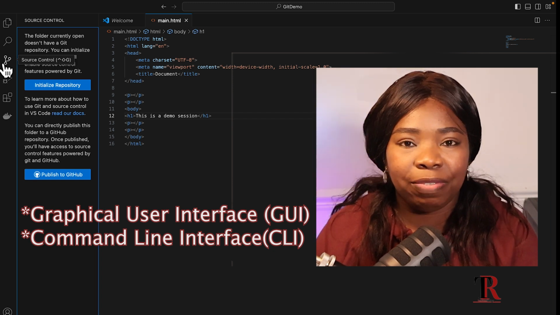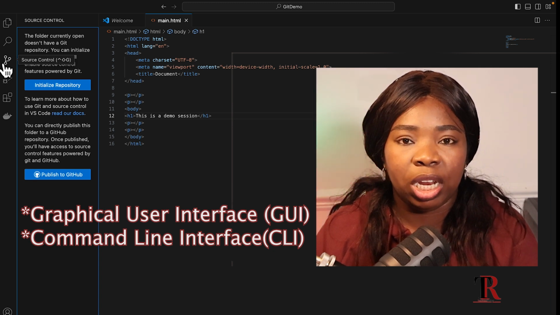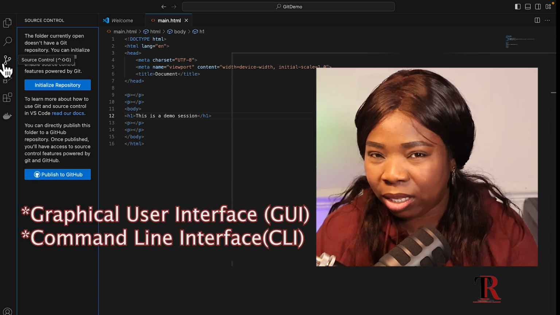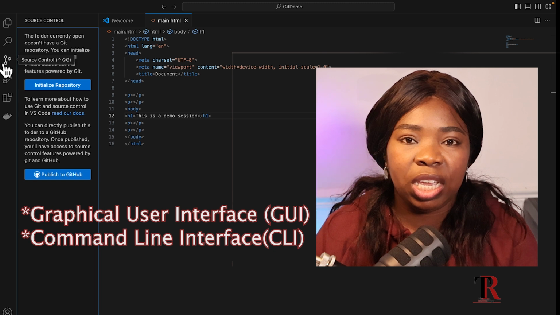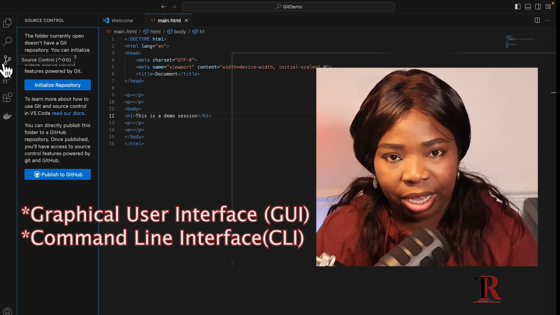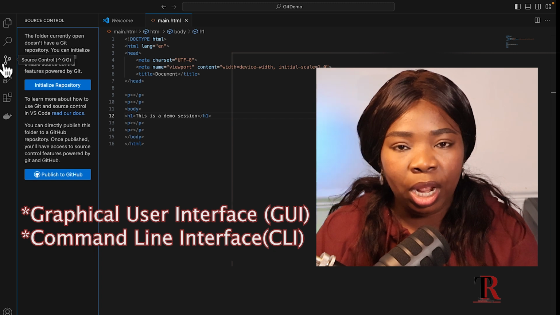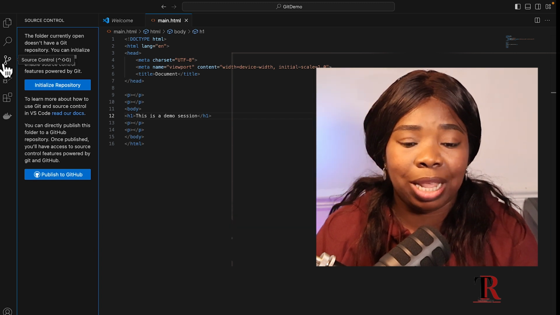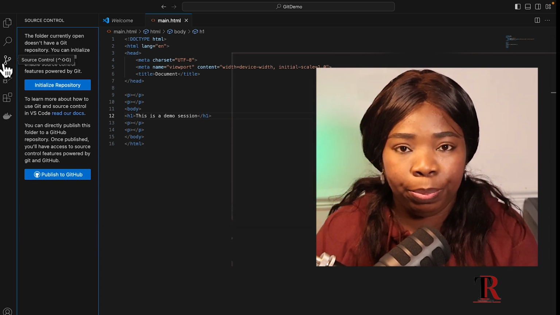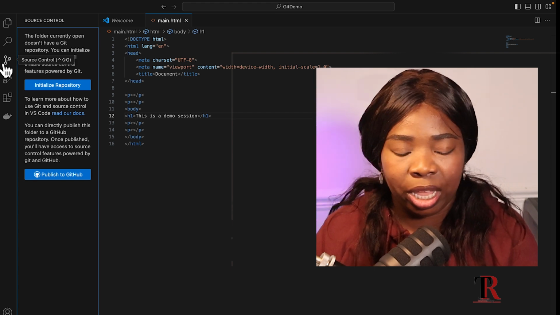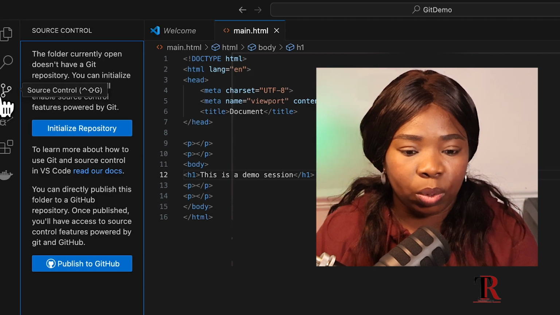In the next video, we'll focus on learning some Linux commands and then using our command line to do these same steps and see how it goes, because that will be more useful for people that are into programming, developers, engineers, and all that. So let's dive into it.